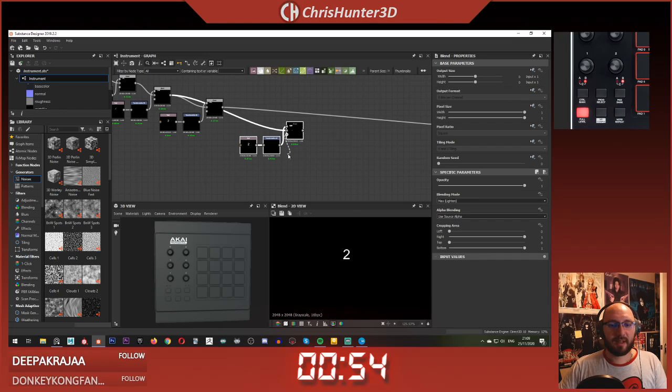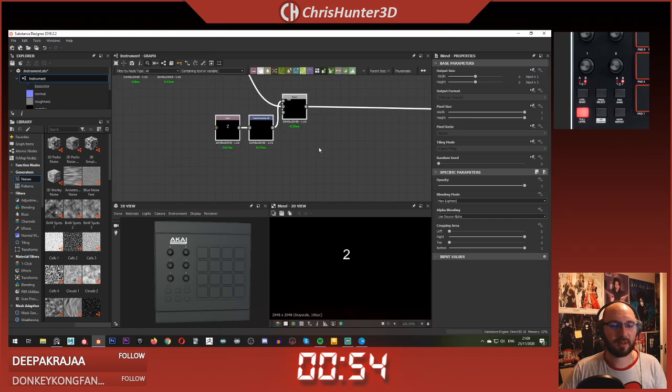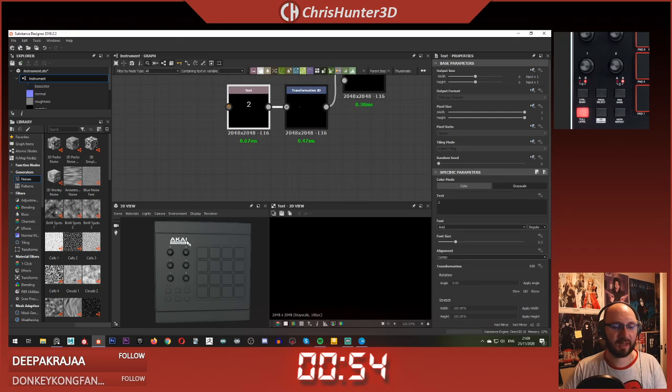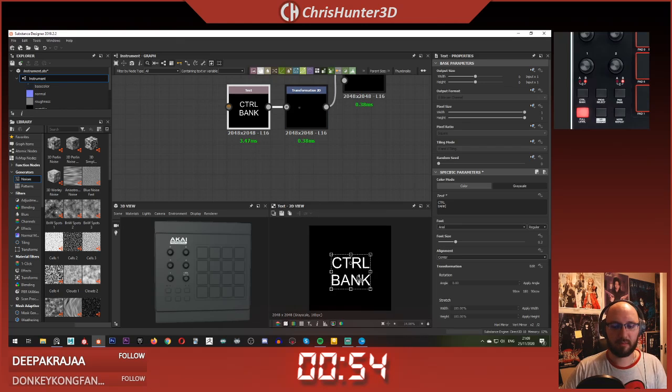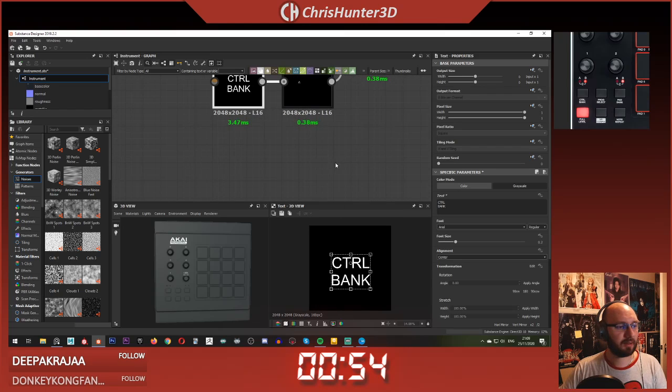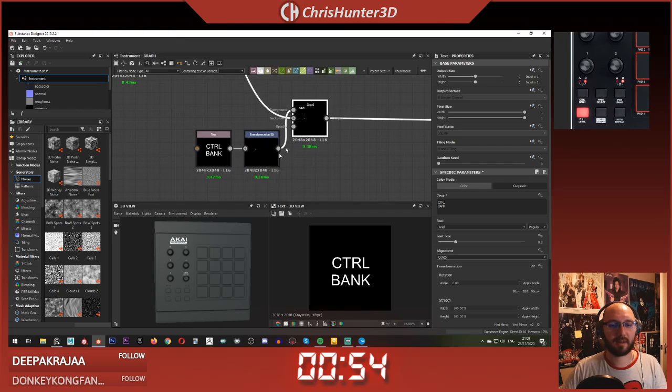So duplicate this. Move that there. Duplicate that. I'm going to move this along a little bit just because it's a separate thing, just to give a visual break. It kind of helps you stay organized. So we want it to say control space, enter, bank. Like that. Okay. We'd like the kerning to be different, but we can't control that right now, so we're just going to stick with it.